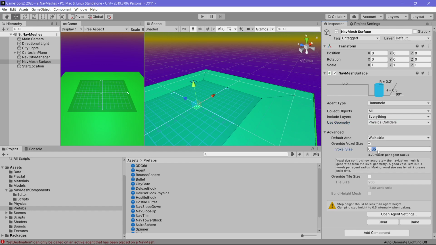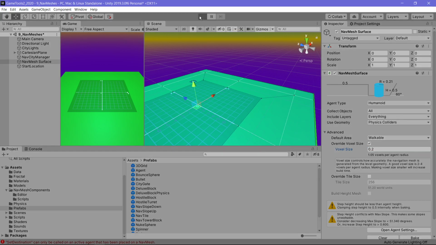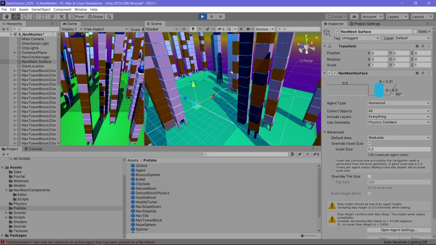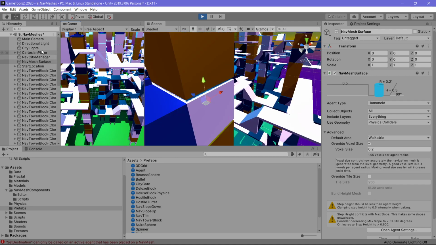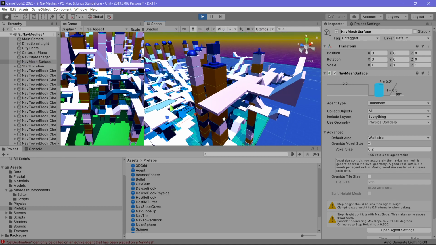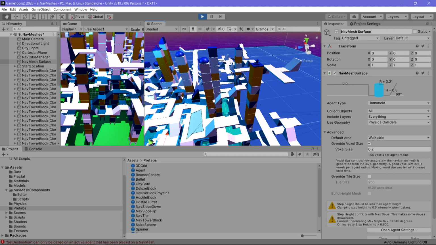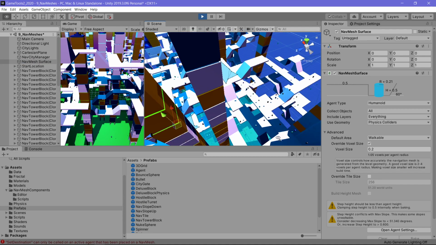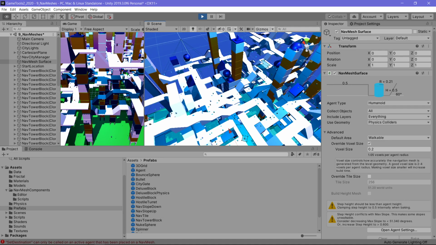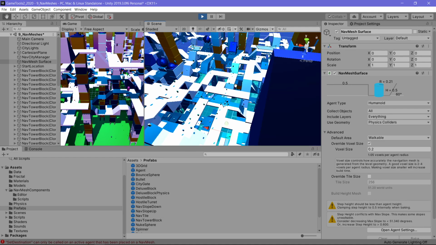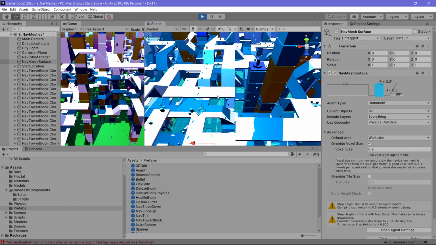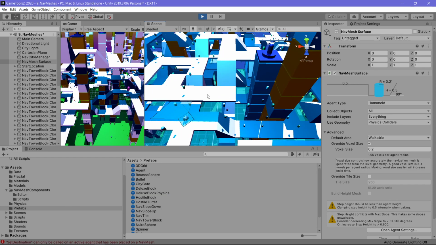So let's make it something pretty coarse-grained and see how it changes the calculation. We can imagine that everything will be a little rougher, and indeed it is. It just made a big mess of it. This was definitely not enough to generate a valid mesh, and you can see the poor agents are lost.